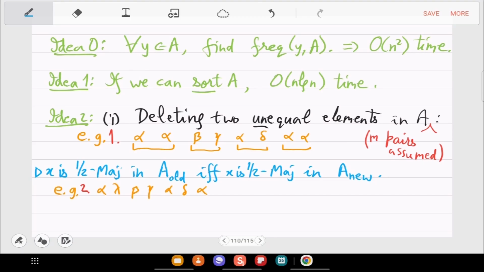And for the sake of this pseudocode, we can just continue with m pairs. So think of elements as pairs, and we delete two. And then you can easily see the proof that half majority continues. So this is still a contradiction. Which one? Because we have used if and only if. So in example 2, alpha still remains. Yeah, that's true. That is just a typo.